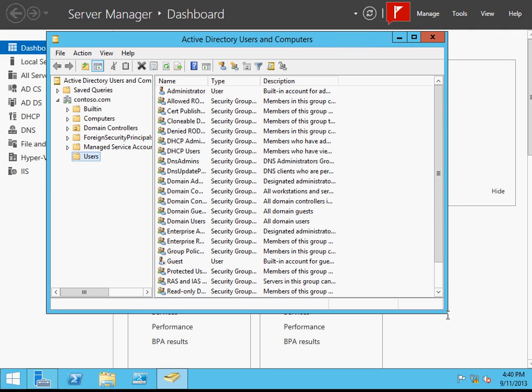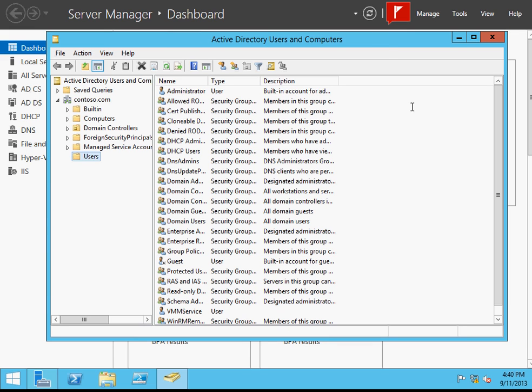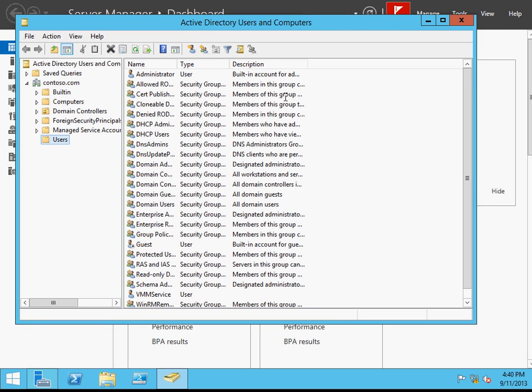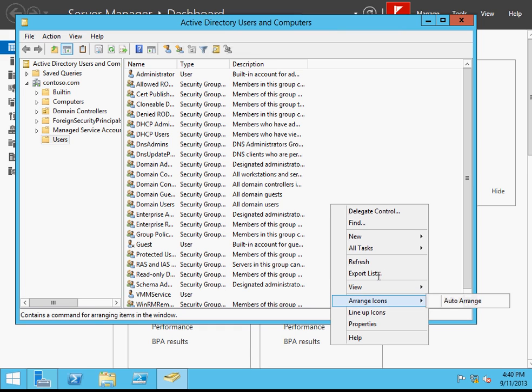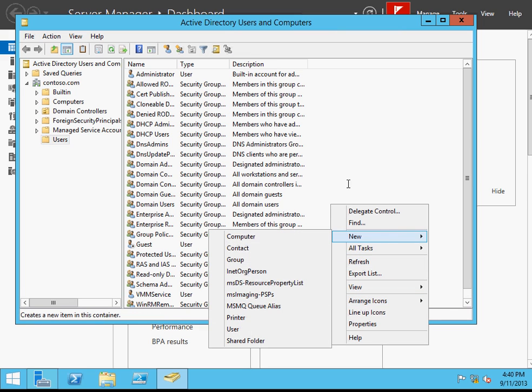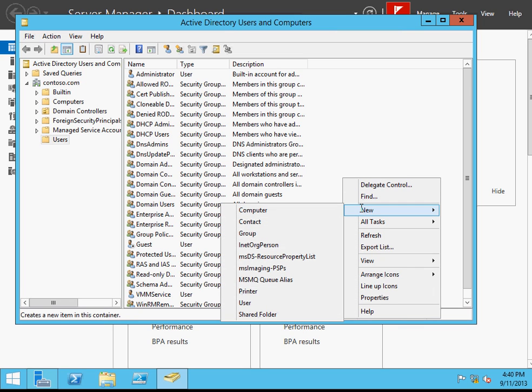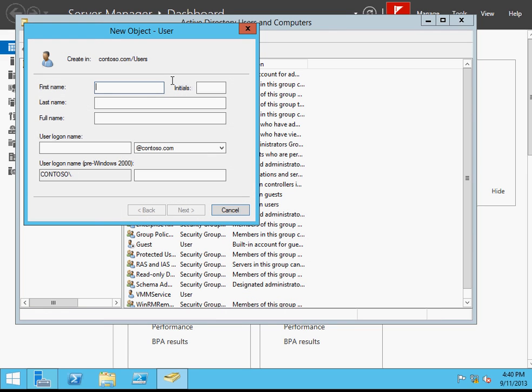Okay, so now we are in Active Directory Users and Computers. This is where you do all that stuff. So what I need to do is add Dan Khan to our system first. What you do is you right click, you click on New, then you click on User. Okay, so Dan, and you make sure you put this information correctly.